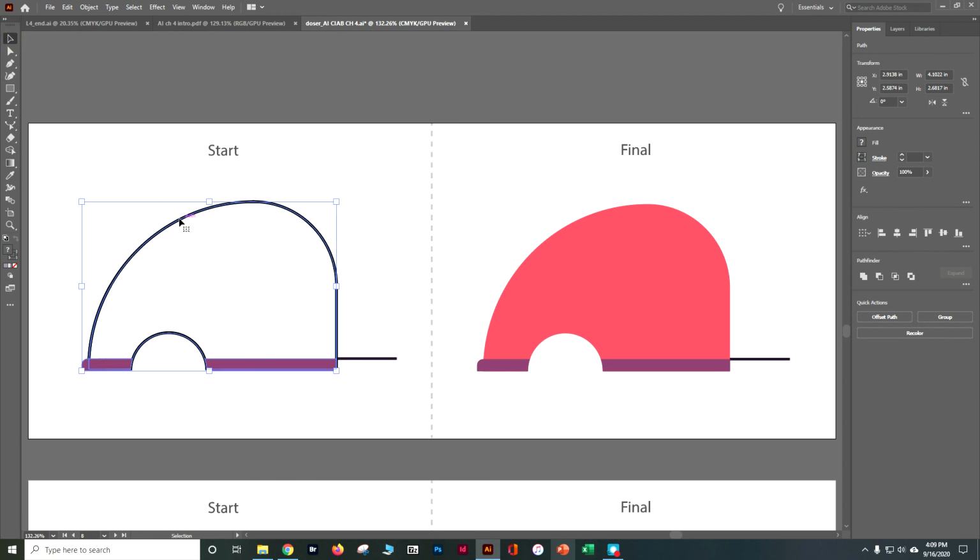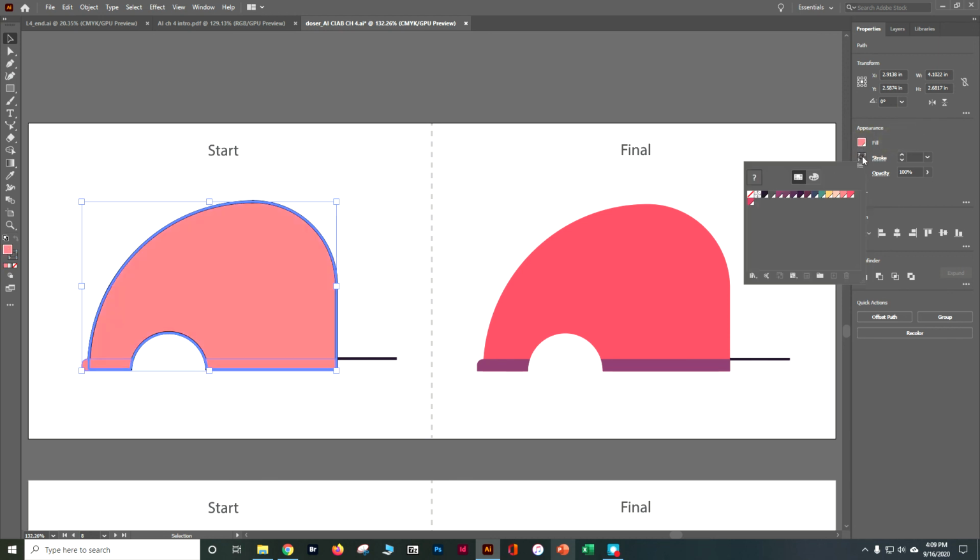Let's grab our selection tool. Let's now select on our shape, and you can see we've got that nice little round, exactly the way we want it to be. Let's go ahead and fill it with that pink. And is there a stroke? I think there's a stroke. Oh, didn't fill it with pink. Let's go ahead and fill it with pink and take that stroke to a none.